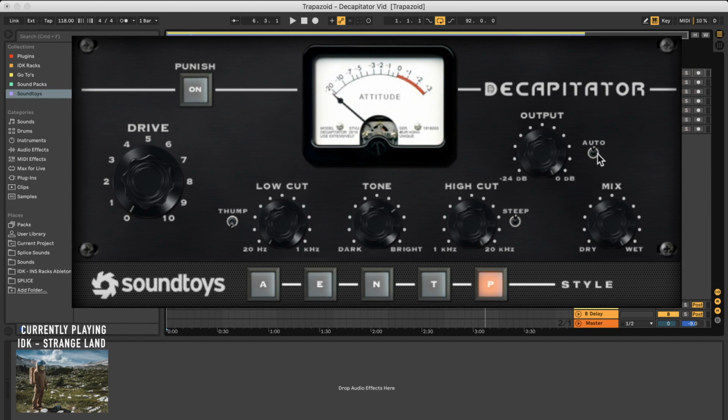And this auto switch controls the auto gain feature of the Decapitator. When you switch on auto gain, you're going to automatically turn down the output as you increase the drive level. So if you notice, as I'm turning up the drive, you'll see that the output levels are actually decreasing. Normally, I leave this feature off because I like to adjust these settings myself. But you guys can go ahead and play with it. Maybe you like it, maybe you don't.